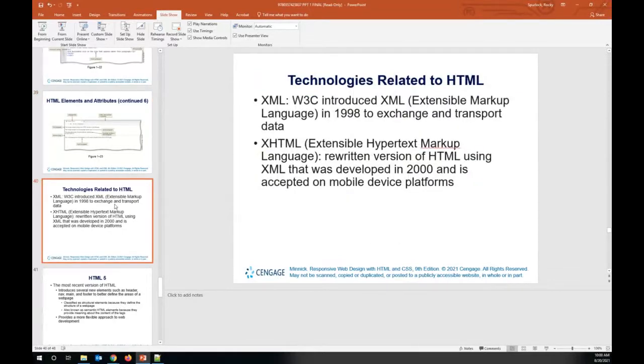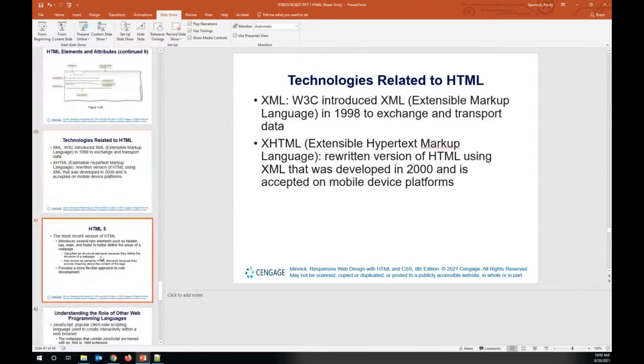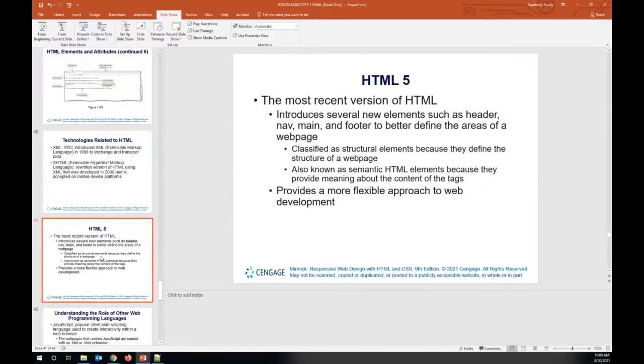There are other technologies that are related to HTML. XML is the Extensible Markup Language that the W3C introduced in '98. XHTML was the rewritten version of HTML that combined XML. It was developed in 2000. It's still accepted on most mobile device platforms. For the most part, though, we're going to use HTML5, the most recent version of HTML.